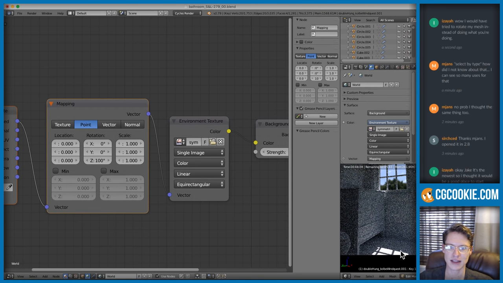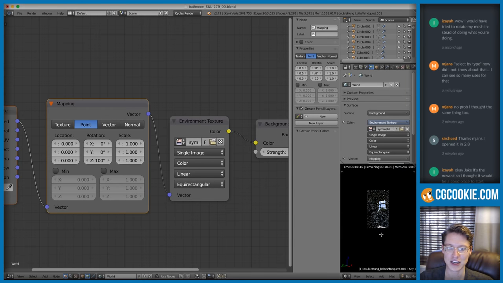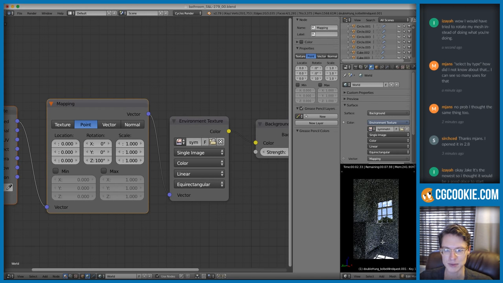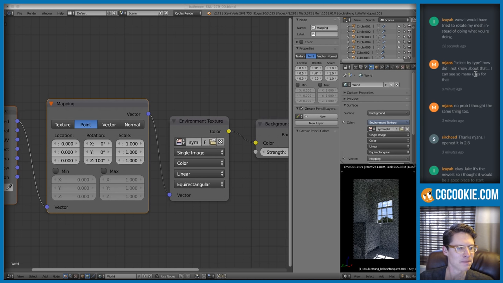You can see the sunlight coming in from the bottom. So that light is going to start bouncing thanks to global illumination all over the room. We get a much more interesting, much more well-lit room. Awesome. There's always a nice Easter egg to learn from Blender. Select by type. Definitely useful.